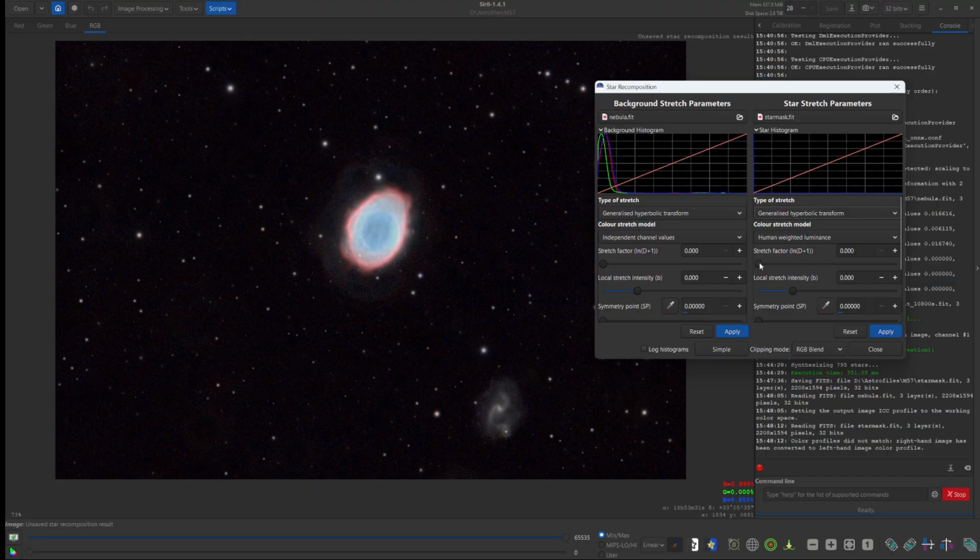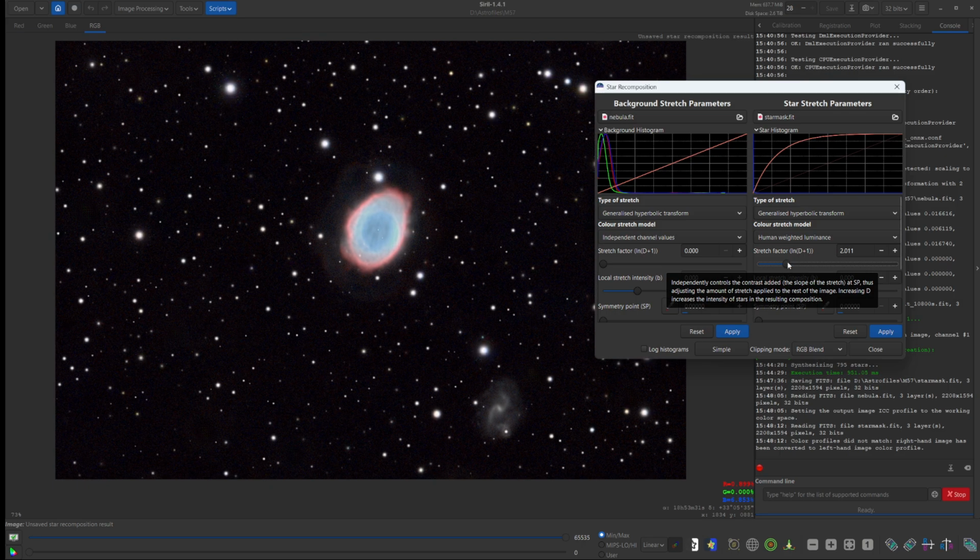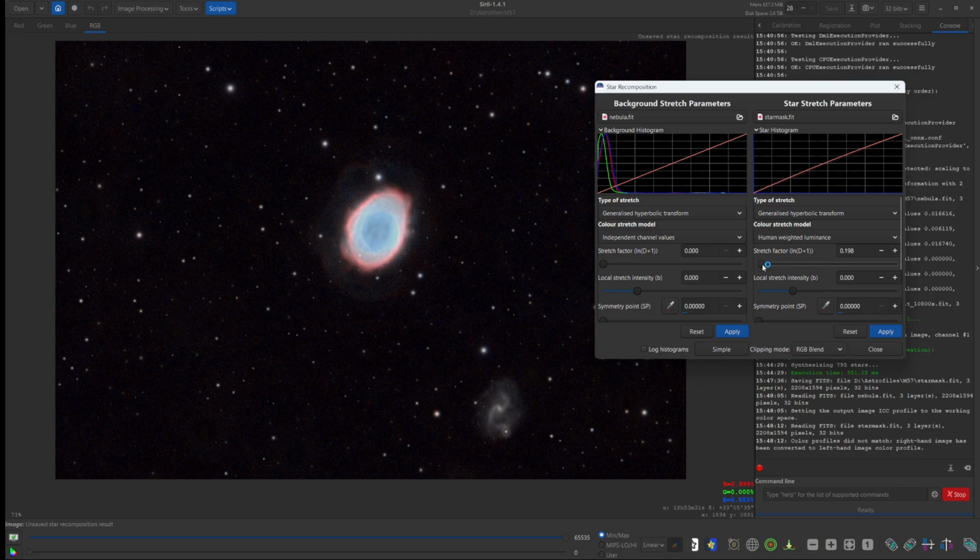And then I'm going to click here, and I'm going to click generalized hyperbolic transform, and then I'm going to stretch again. And when I do this, the stars will brighten a little bit more. You see, I've gone way overboard there. It just doesn't look natural to me. So let's just back off a little bit and just make it a very, very subtle stretch.